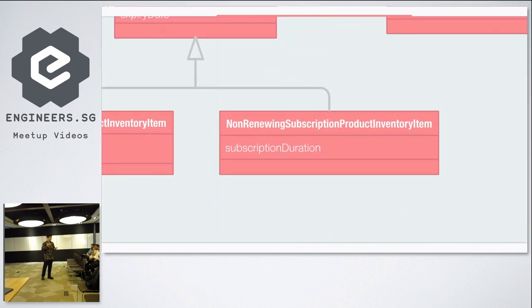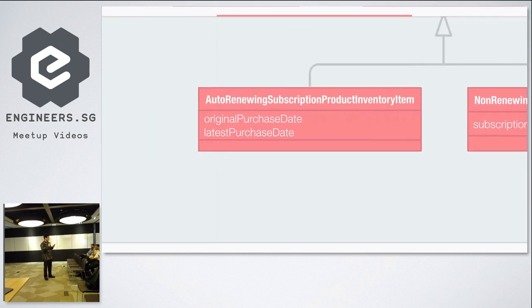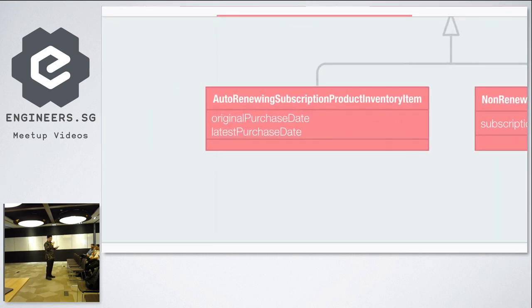Next, the non-renewing product inventory item. It has a subscription duration. Why? Non-renewing product subscriptions need to have a duration hard-coded inside the app, because the App Store does not maintain it for you. However, an auto-renewing subscription has the product duration maintained in the App Store. Different things, remember? Non-renewing, you maintain the duration yourself. Auto-renewing, the duration is maintained in the App Store.